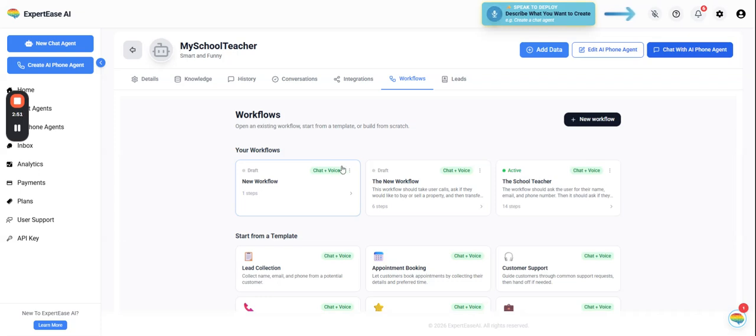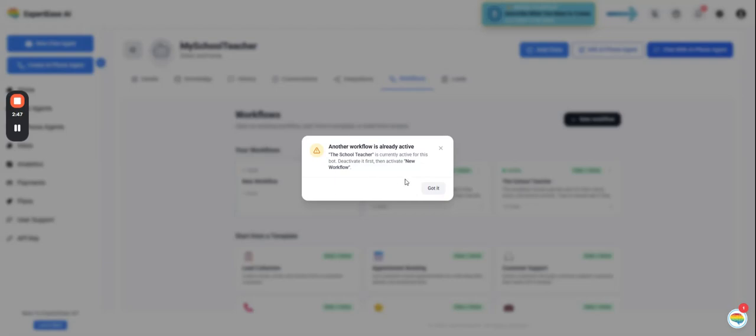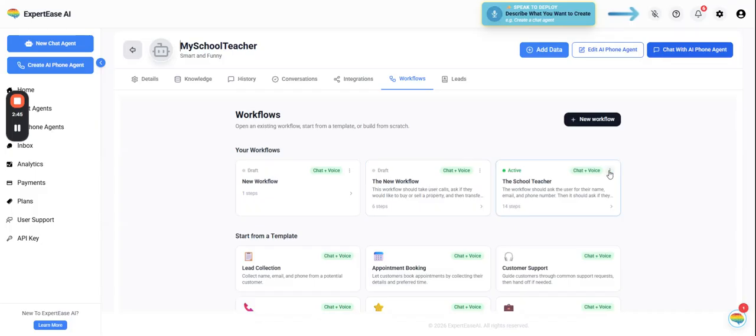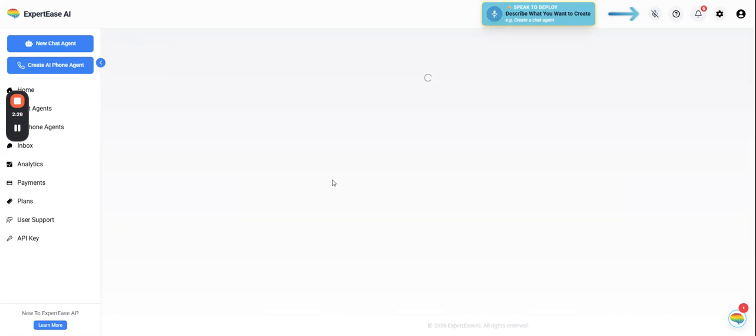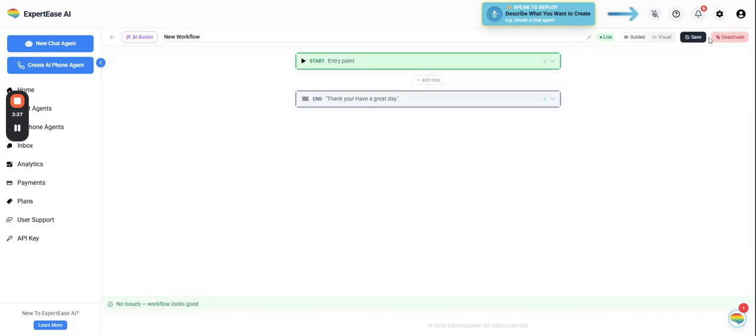In order to be connected to a certain bot, it needs to be activated. And to activate one, you'll have to deactivate another one. As you can see, I'll have to deactivate that and activate this. Only then I can activate this certain flow. And each bot can only have a single workflow activated within it. So that's the difference between activate and save.